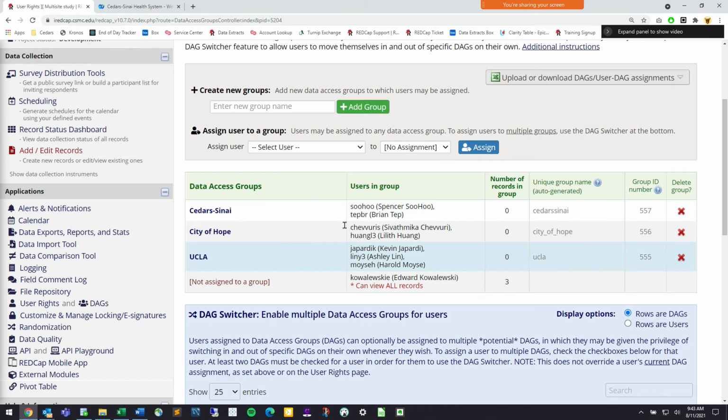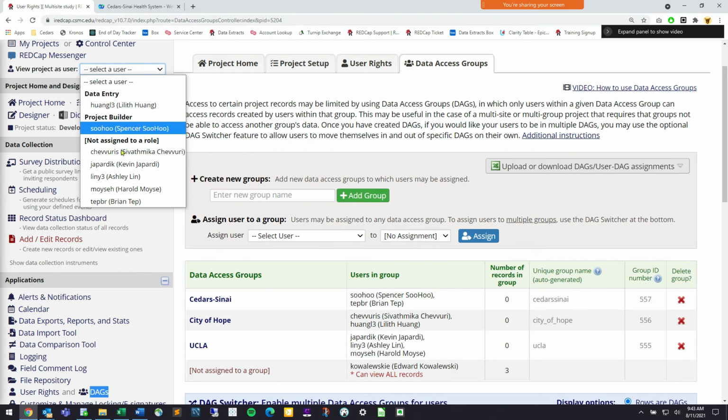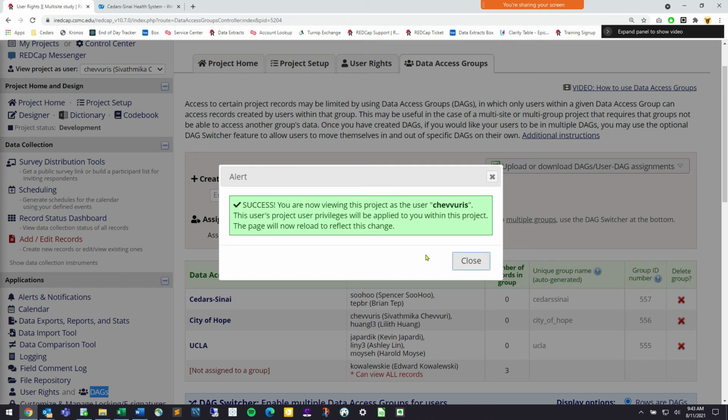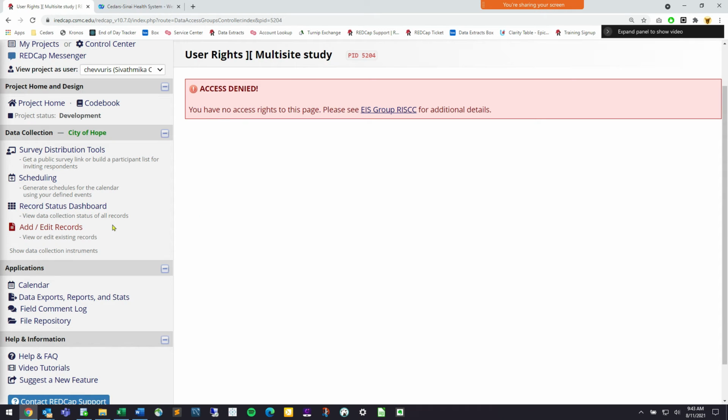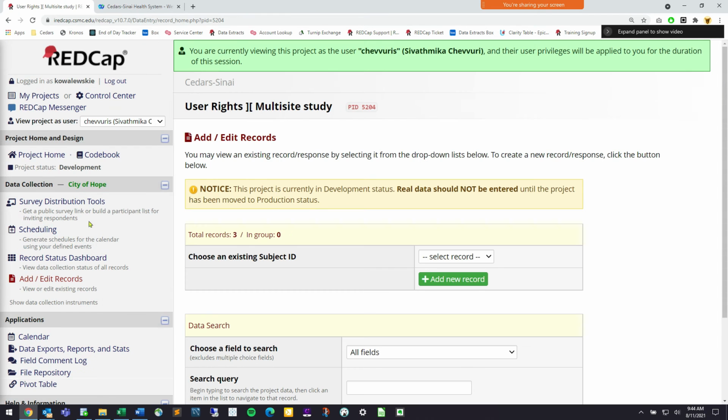So now that I've added everyone into their appropriate data access groups, I want to show how that's going to look from their perspective. So let's pretend to be Siv here for a moment, and they're part of City of Hope. I'm going to switch my viewpoint to Siv. Right now I'm getting this access denied because Siv's user rights do not let them change the data access groups. That's what we see here, because that's the last place that I was. But we don't have to worry about that.